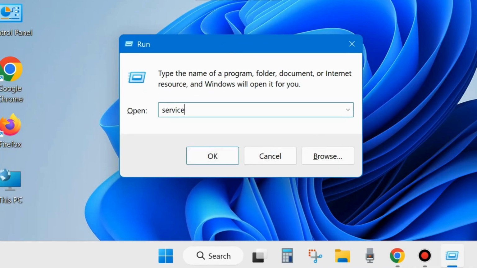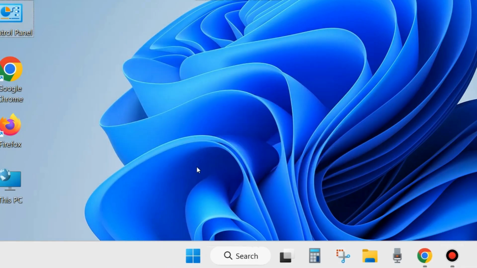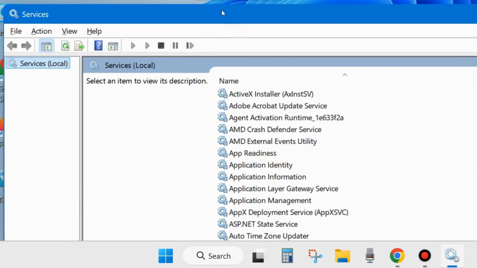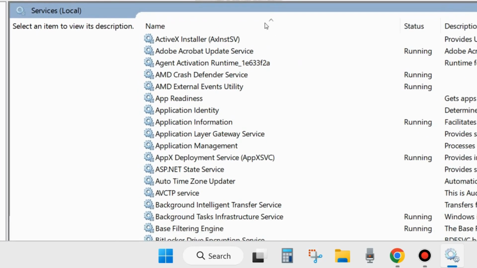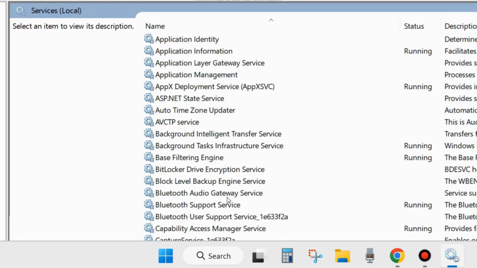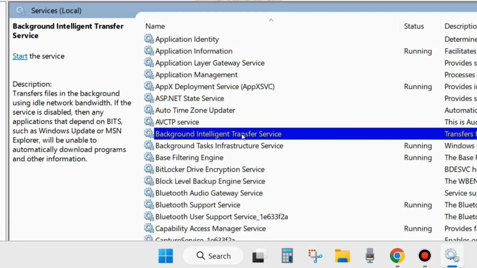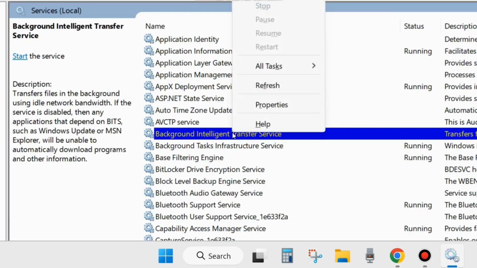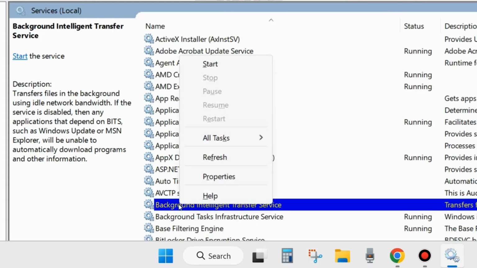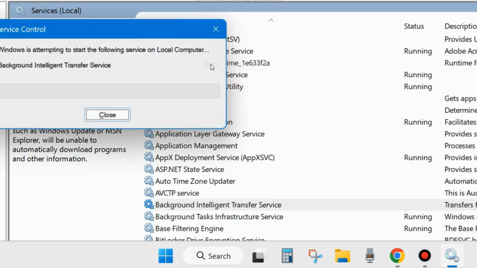Here type services.msc. Click on OK. This command will open services window in your system. You will have to start or restart Windows update related services, and the first one is background intelligent transfer service. Look for background intelligent transfer service, right click on it and first choose start, and if you find it already in a start mode, then restart background intelligent transfer service. In my case it is in stop mode, so we will start it.